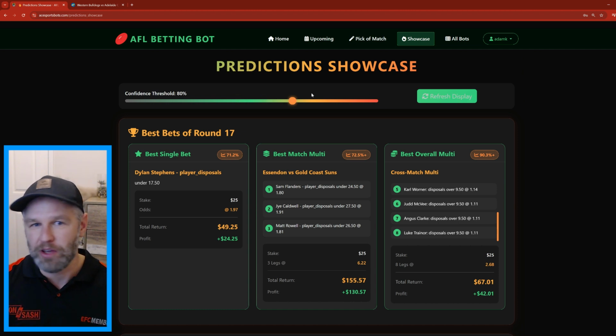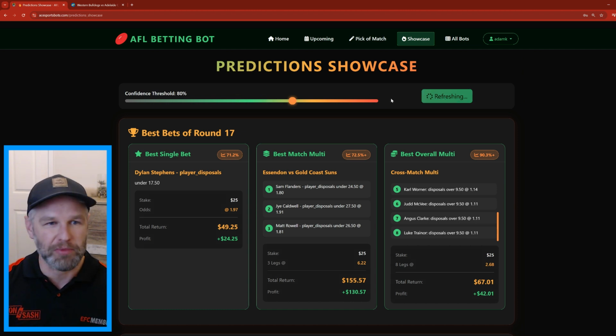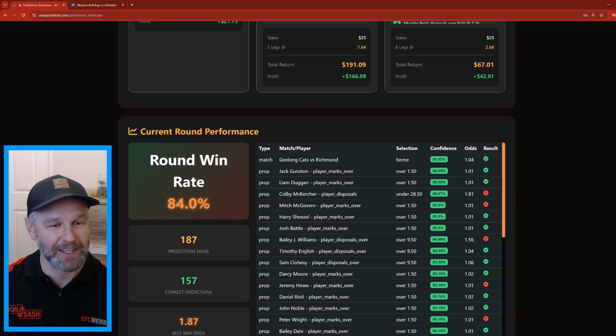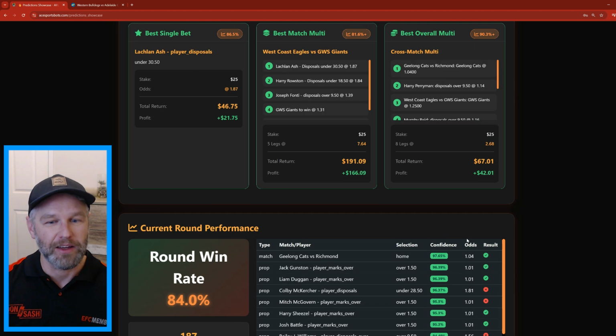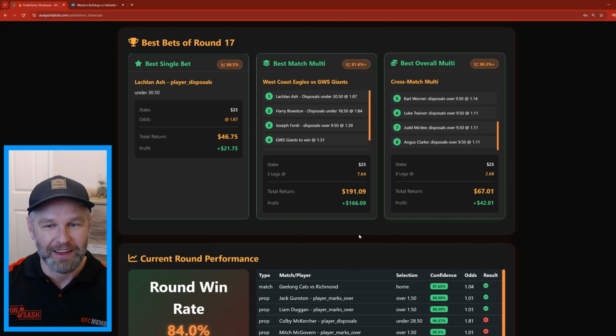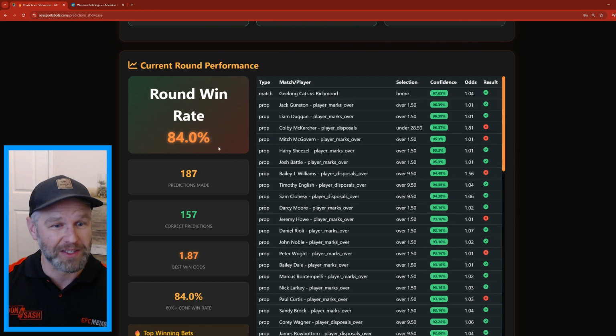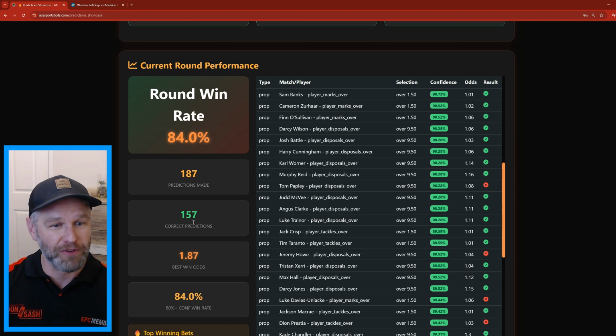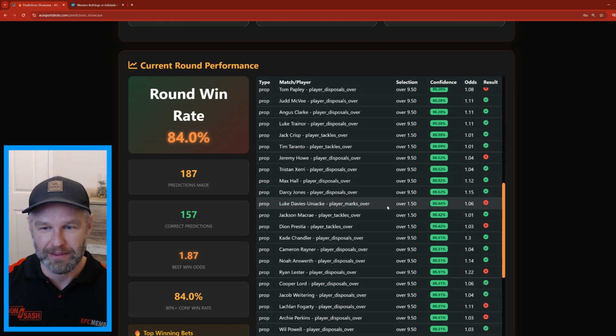I haven't done this to see what it looks like, but if you can change this and you can go up and refresh display, it's going to show you only if I took every option over 80%. Look at the percentage change. If I only took options over 80%, I actually have an 84% win rate. Out of 187 predictions it made, it got 157 of them correct.